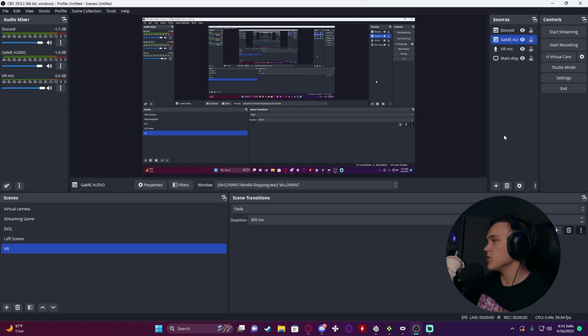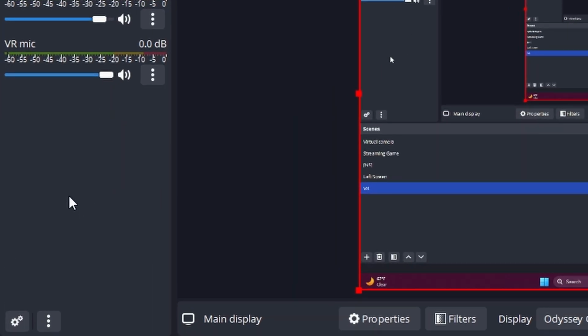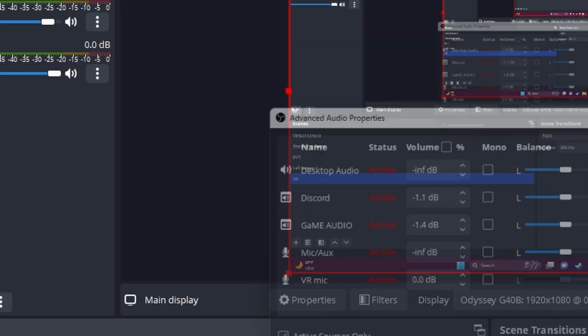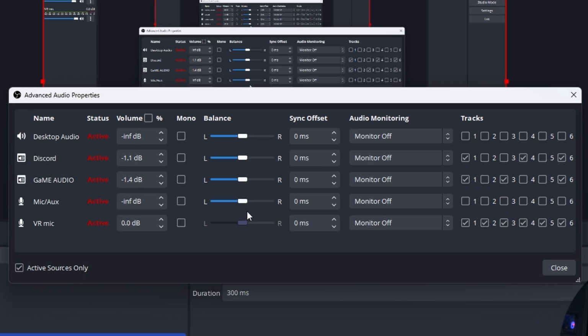Now that you've checked off the ones you're going to use, you go to your audio mixer and click the little settings wheel right there, and it's going to take you into this advanced audio properties thing, where you check the audio tracks that you're going to be using. Hard to explain sometimes, but I added a good bit of existing ones so it defaults to where I want them to go.